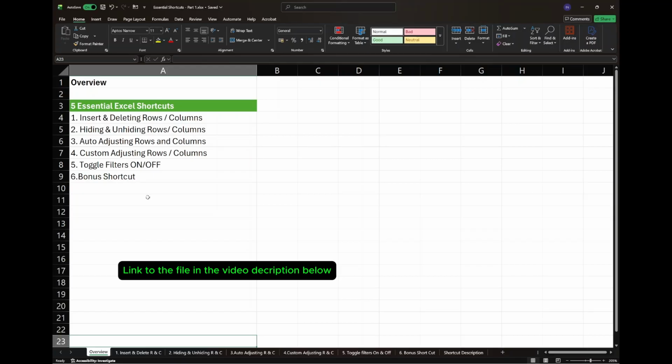In this video I'll be showing you 5 essential Excel shortcuts that I use on a daily basis. The first one is how to insert and delete rows and columns. The second one has to do with hiding and unhiding rows and columns. The third one has to do with auto adjusting rows and columns. The fourth one has to do with custom adjusting rows and columns. And then the fifth one is how to toggle filters on and off. And then I've thrown in a bonus shortcut, which you'll be seeing at the end of the video.